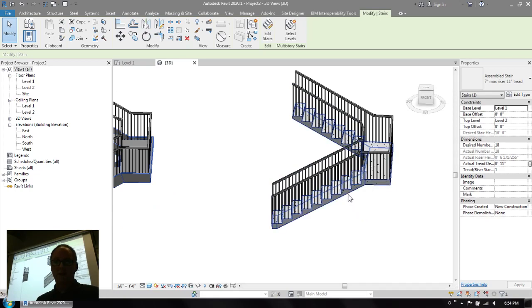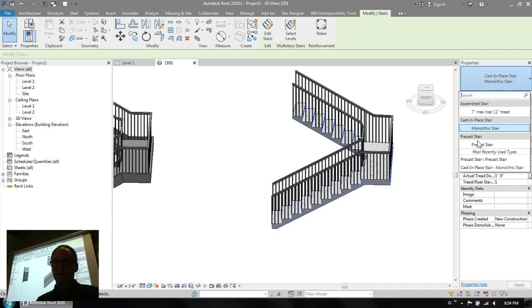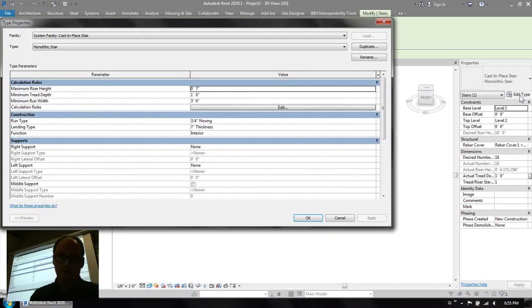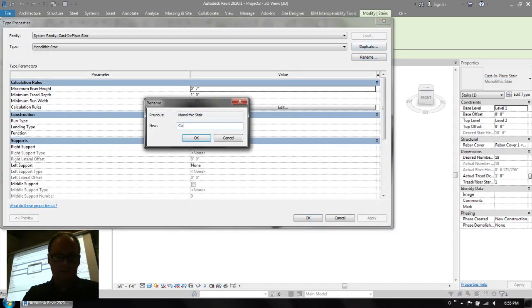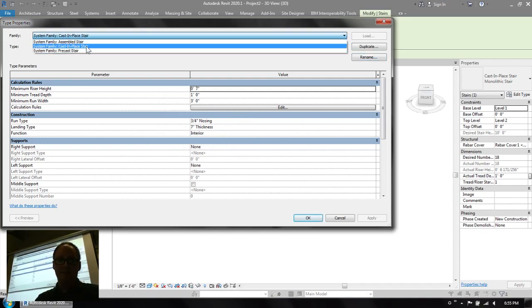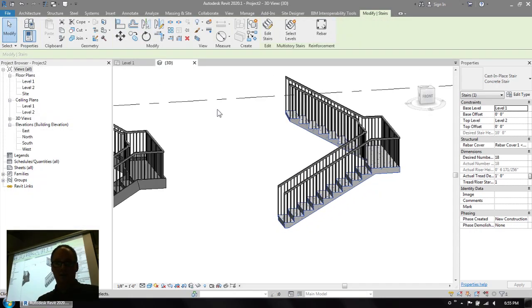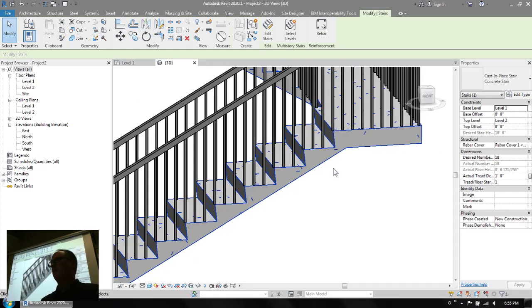Now the next stair that we're looking at here is the monolithic stair. So that's the cast in place stair. Revit's calling it the monolithic stair, but you could call it, you know, concrete. The name doesn't matter. What matters is that it is the cast in place stair of the three different kinds of component stairs. And so what you get with this particular kind of stair is, as you can see here, a monolithic stair.